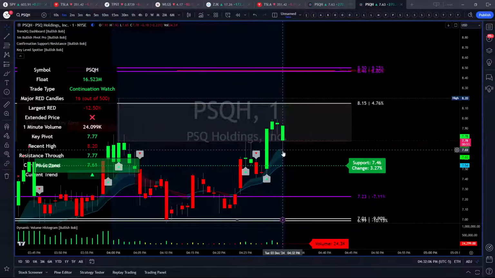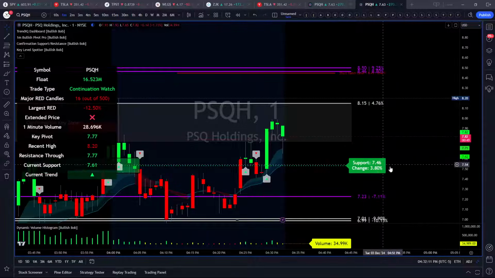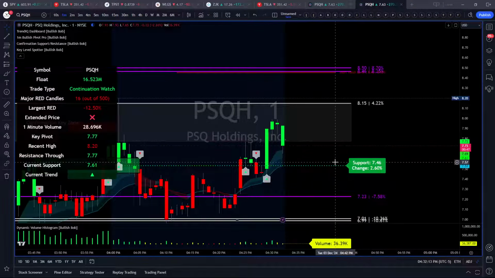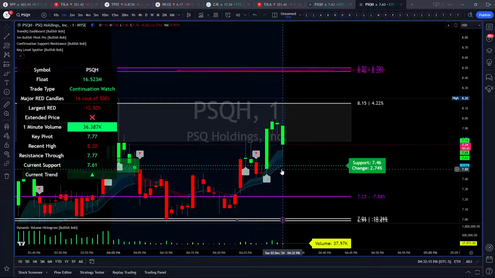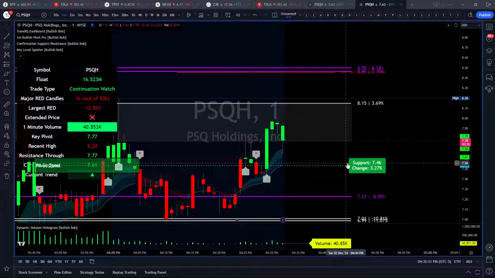So as we pull back, as you can see this pulling back into this zone, it's still okay. Just has to stay above 746. If it can stay above 746, we're good. If we start to come below, so anything around 750 or below is where we start to get concerned. If we can stay above this, target is 815, hold into it.